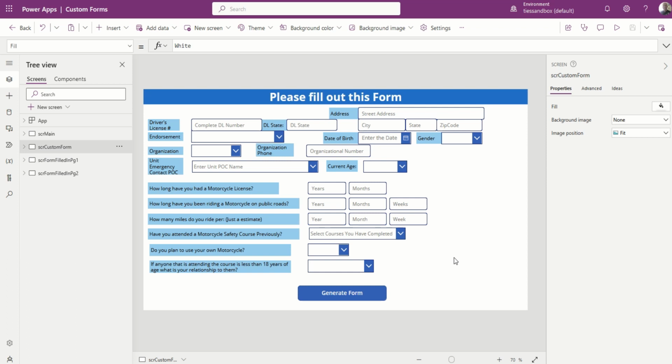Now, the purpose of this is to gather data for the actual printable screens that I made, which are the other two screens you see below the custom form, where it says screen form filled in page 1 and page 2. Basically, you're going to print it as a PDF, and then use Adobe Acrobat to combine them together, and then you'll have one form.